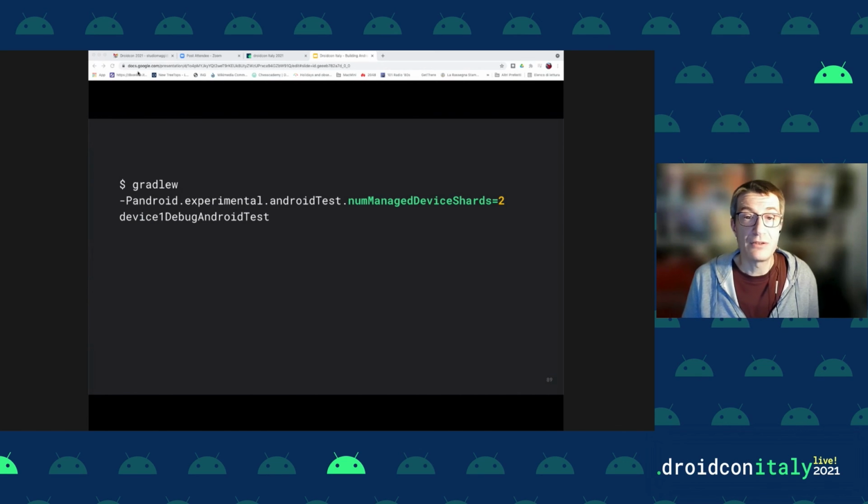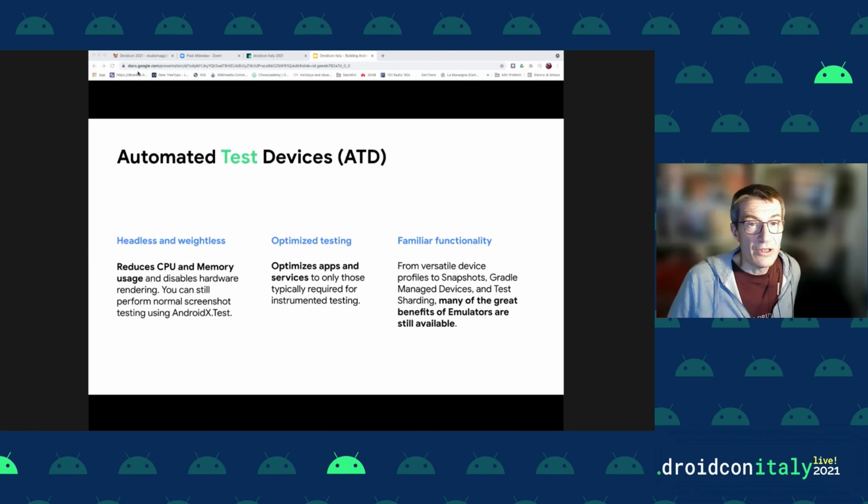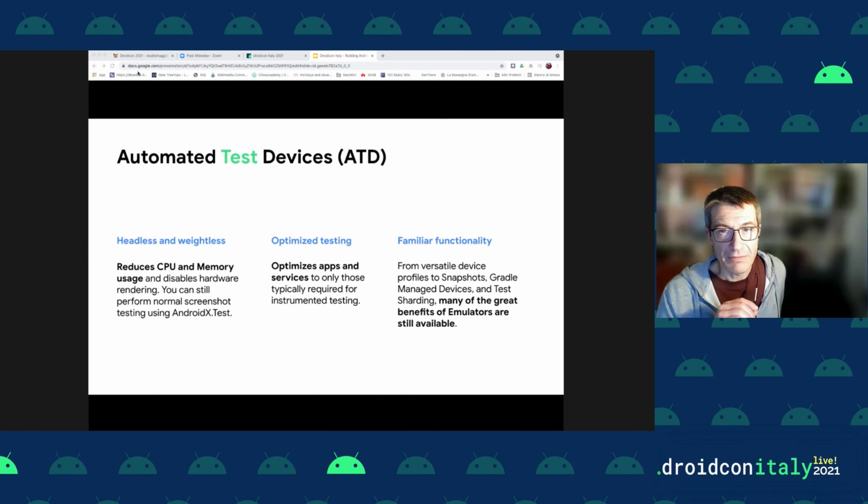Simply pass this flag to specify the number of identical instances of each device you want to shard your test across, and Gradle takes care of the rest. But we know that running a large number of virtual devices can be taxing on your CPU and memory, potentially limiting the usefulness of Gradle Managed Devices in test sharding.